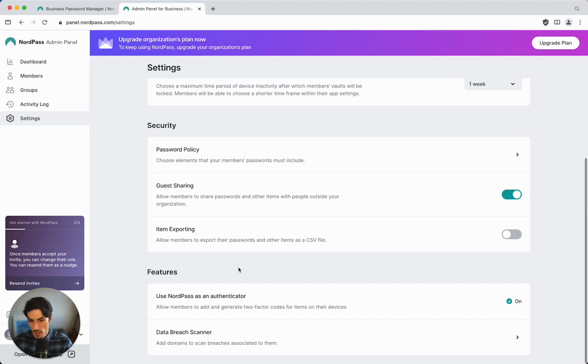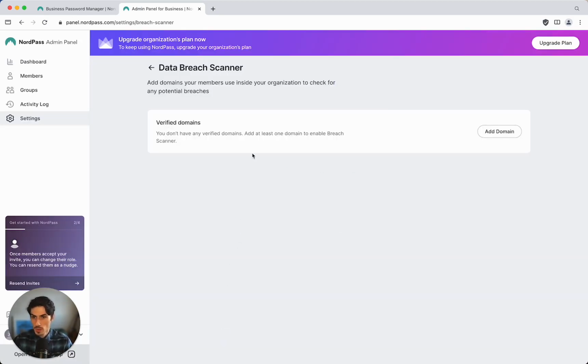Also, you can apply a two-factor authentication policy across your entire organization, and you're able to see who has adopted two-factor authentication and who hasn't. You can see that all in one single place by using the NordPass authenticator. The final feature here is the data breach scanner. The data breach scanner will scan your organization domain, and it will check for any data breaches against your email addresses, personal information, logins, and payment details.